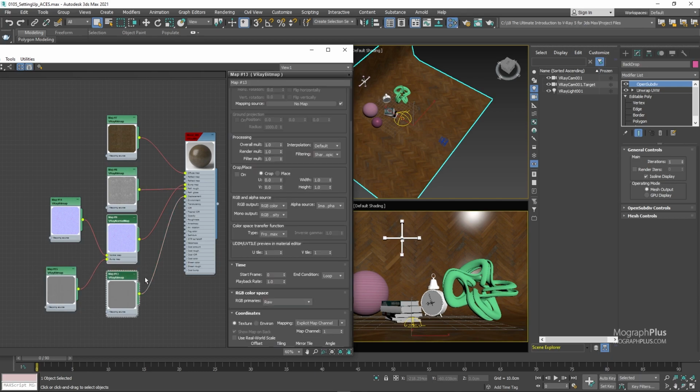Now, when it comes to normal maps like this one here, the RGB color space should be set to raw as well, but the transfer function should be set to none, as we don't want to apply any sort of gamma correction to our normal maps.